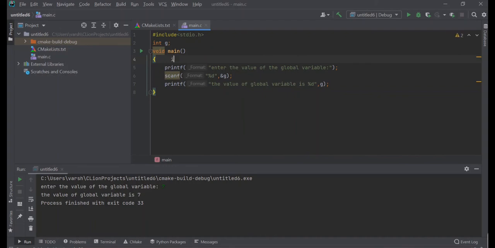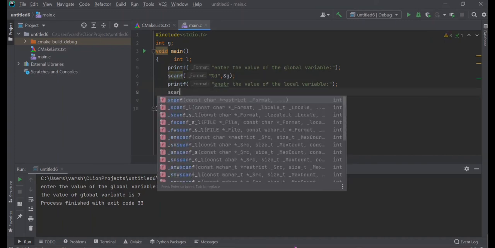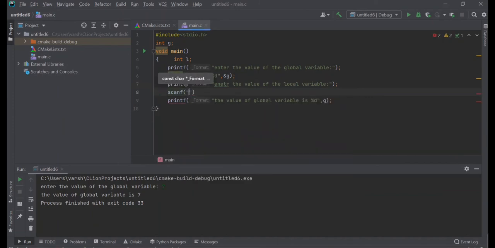Local variables are nothing different. They are just defined or declared under each function. So here, as our function is main, I'll be declaring my local variable int l under main. I've taken the integer type int again, and enter the value of the local variable. Yes, and let me take the input scanf. Yep, my format specifier is %d, and ampersand variable name, which is l, and my semicolon.